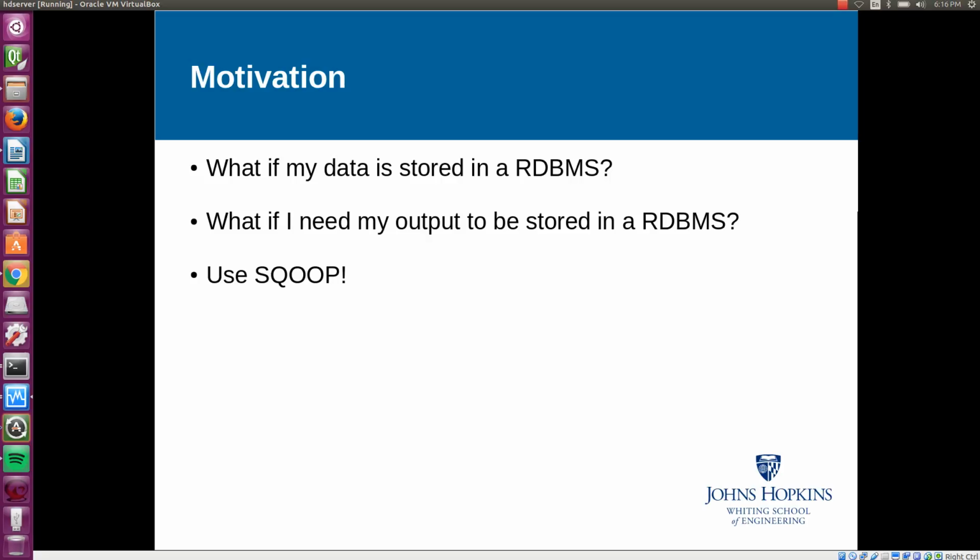Sqoop is great if your data is stored in a relational database system. Say you have a ton of data, and that data already has a home, and that home is a relational database. Then you can use Sqoop to bring it into HDFS and do some processing on it.